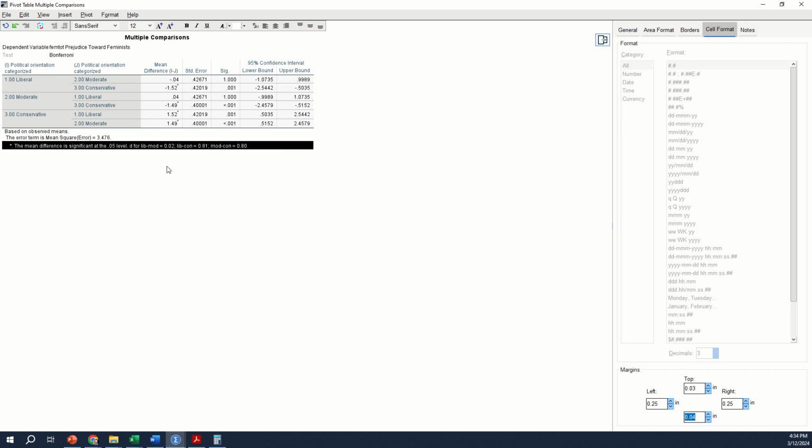We see, again, a non-significant difference between liberals and moderates. Liberals and moderates did not differ in terms of their self-reported feminist prejudice, but we see large differences between liberals and conservatives and between moderates and conservatives, with conservatives reporting much more prejudice towards feminists when compared to liberals and moderates.